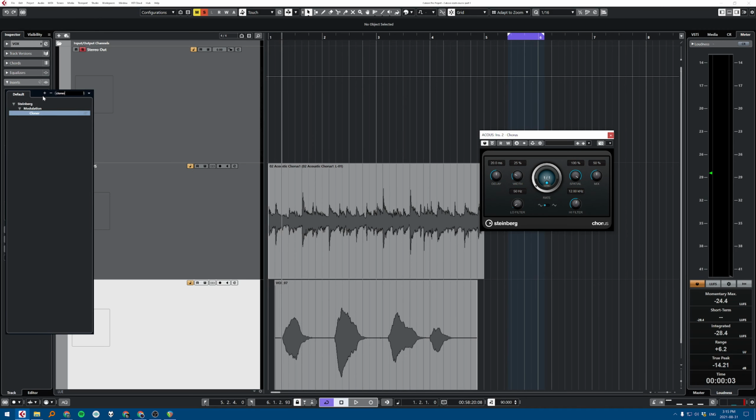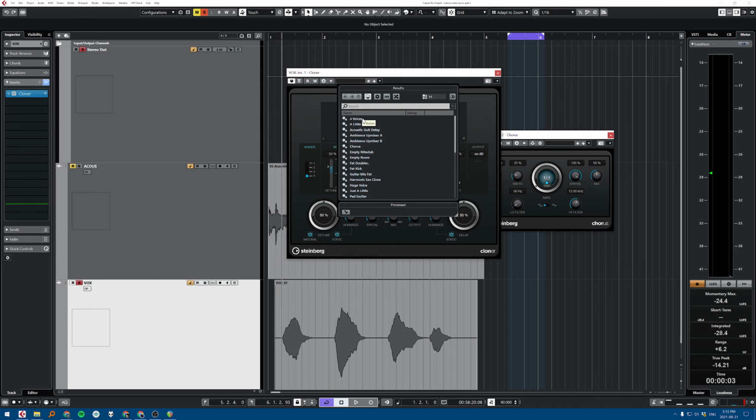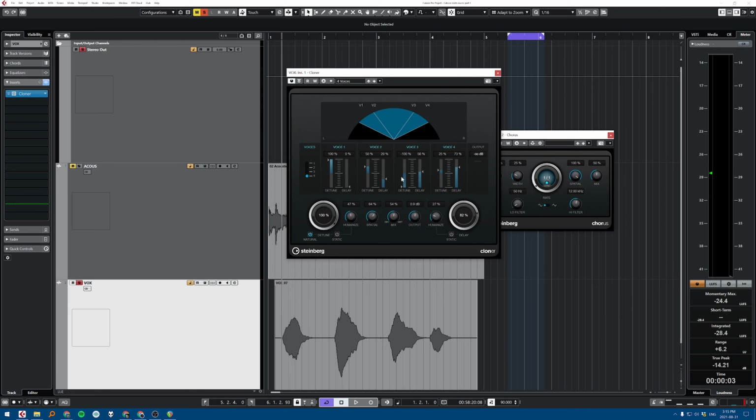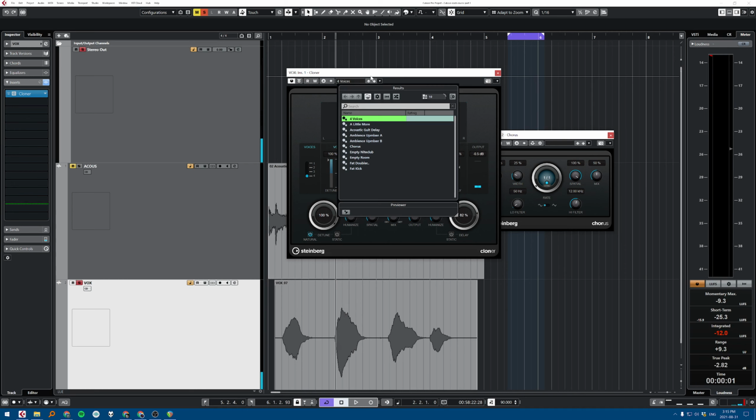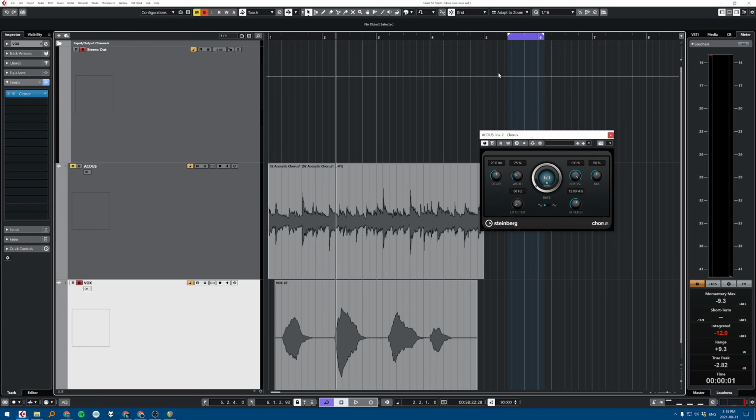Next one is Cloner. I'll use it on the vocals here. Cloner is a simulator. It simulates vocal doubling. So let's say four voices. Oh, oh, oh. If I take it out, oh, oh. It's pretty nice. Play with the presets. Every voice can be detuned a bit and delayed. Yeah, it works great for pop vocals that you want to make real thick.